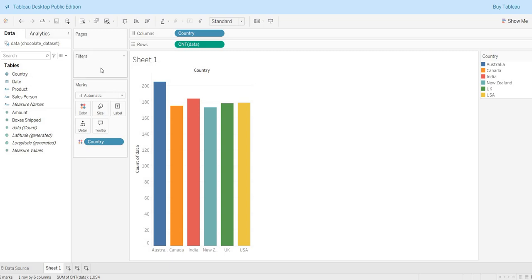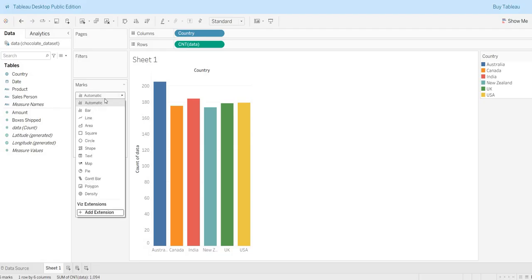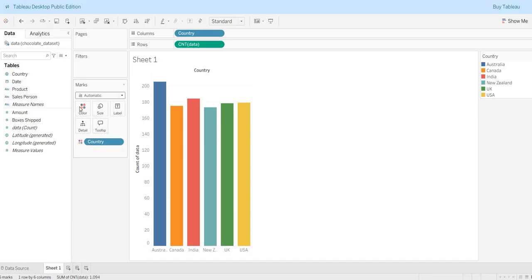Next to the data pane is this panel. This is the filters area, which is called the filters shelf. We can apply filters to the sheets. Below is the marks. So this is called marks, which has a small arrow button to it, which contains automatic, bar, line, area, circle, shape, etc. Below there are different options called the marks card: color, size, label, detail, tooltip.